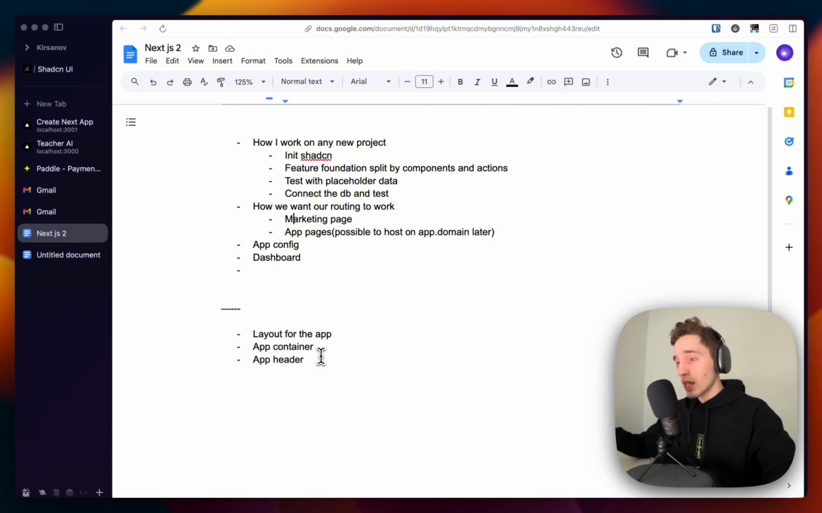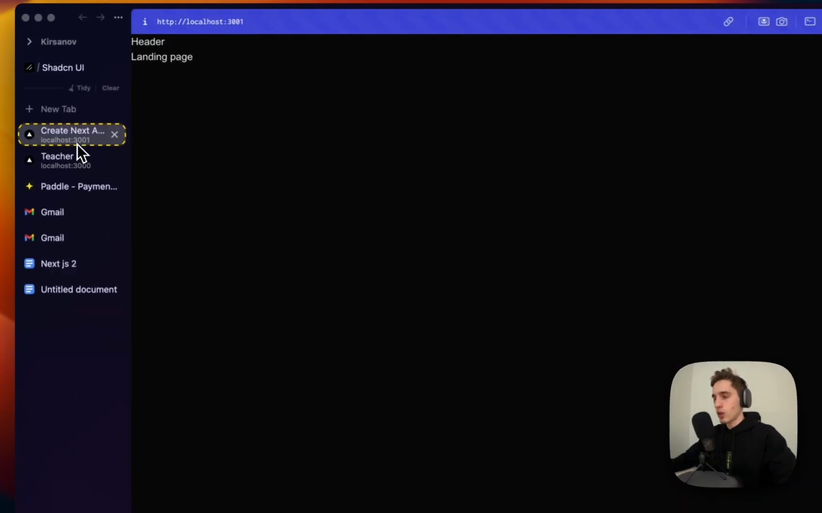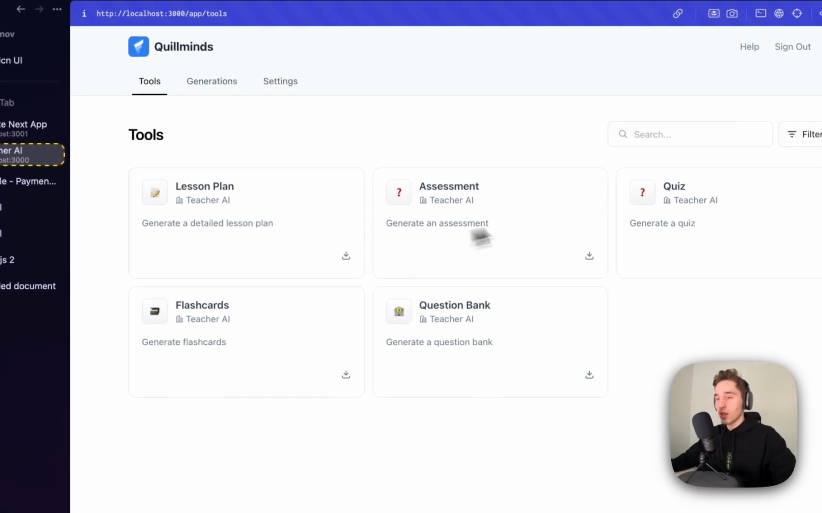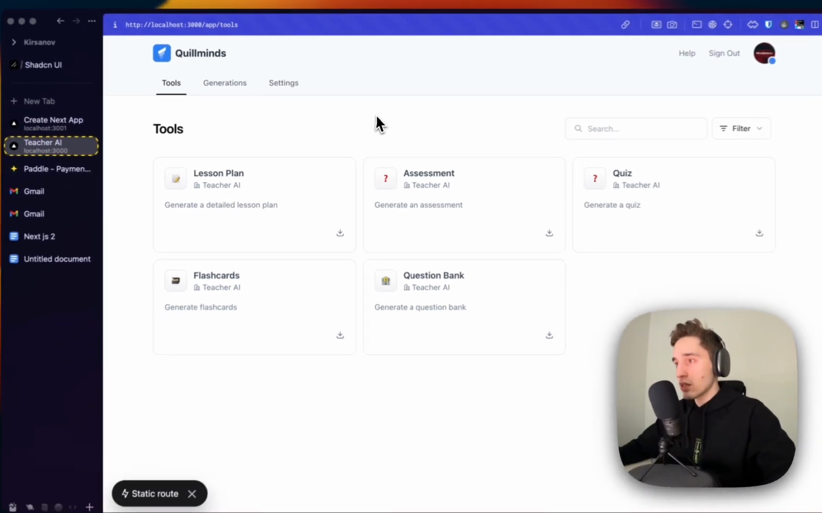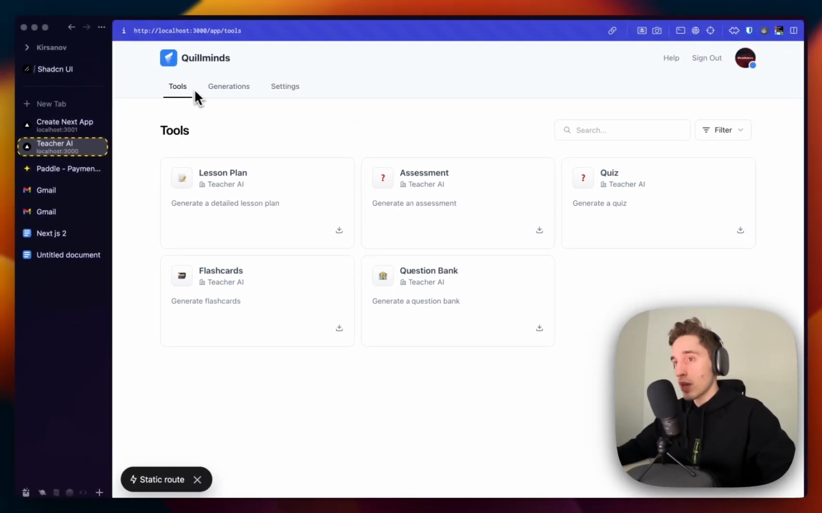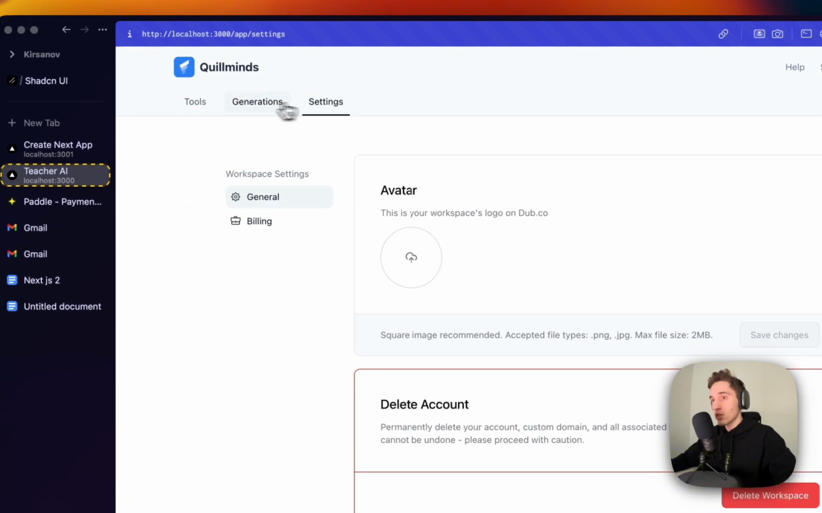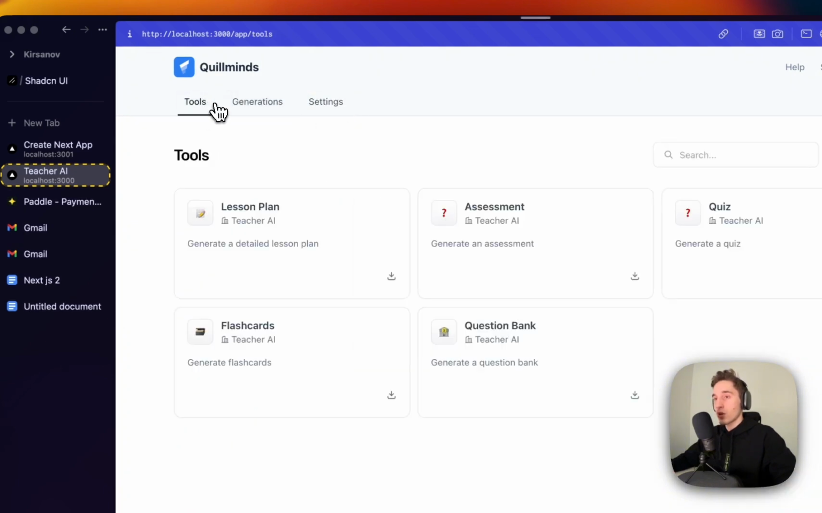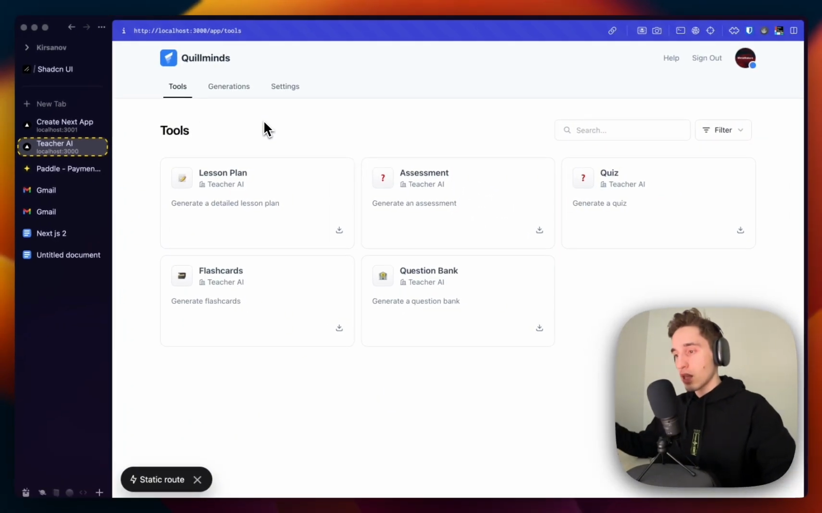So in our case, let's see the final result that we are trying to achieve. The teacher app here is quite simple. We have a tools, generation and settings page, and I think the tools page is the main feature of the app. So we'll start from here, and let's think about this.